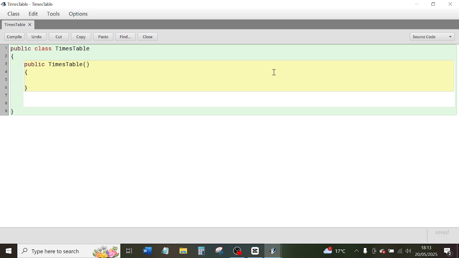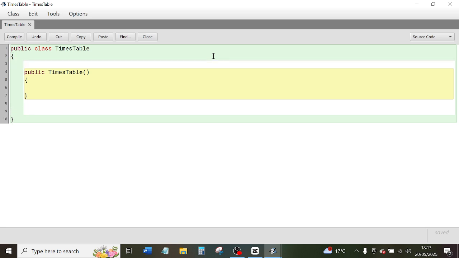Okay, so what do we need, guys? Well, we need an integer that we want to do the times table for. So let's call that one int num, and let's just set num to 9. I think that's a pretty good times table, really.